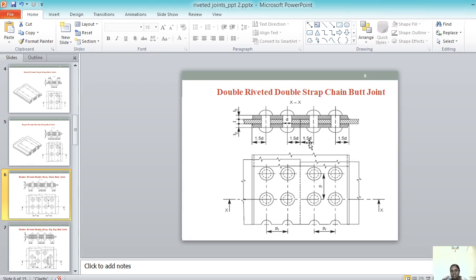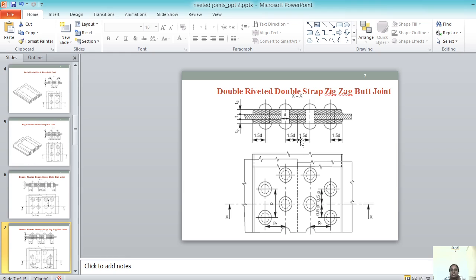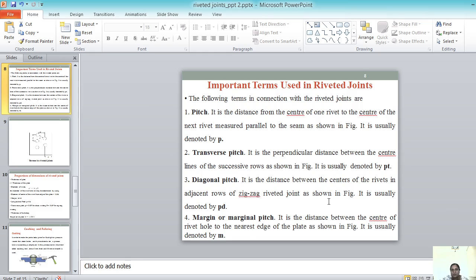Based on the type of application, different types of rivets are used. Again, this is a zigzag type. You can see the zigzag on the top view, but in the front view it looks like this. Double strap and double riveted zigzag joint. Especially compared to lap joints, butt joints are going to be much stronger and will withstand heavy loads. That is one of the positive points of this. Next, moving on to the next slide.